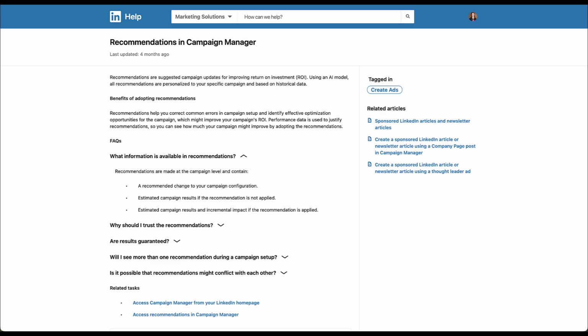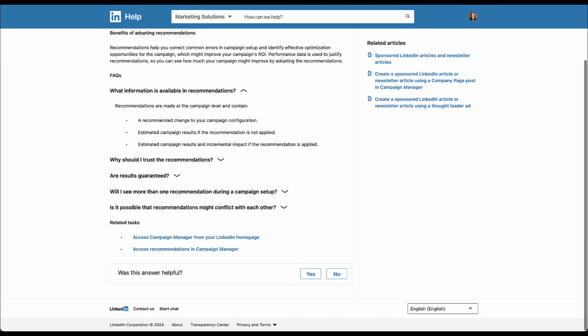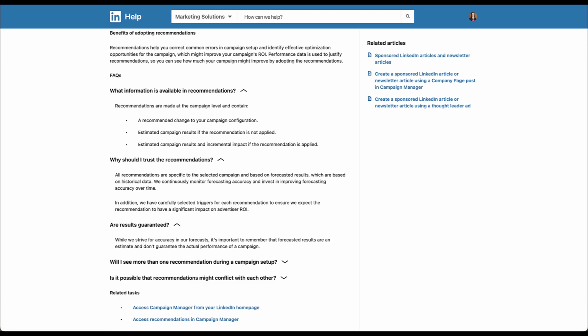Now the next couple I think kind of go together, so let's open these up a little bit. Why should I trust these recommendations? Everything is going to be specific to your campaign based on its historical data. My client accounts will not affect your client accounts, and one campaign in your client account will not have influence over the recommendations for another campaign. They're all going to be separate. They've carefully selected the triggers for each of the recommendations to try and make sure it has a specific impact for each advertiser's ROI for that campaign.